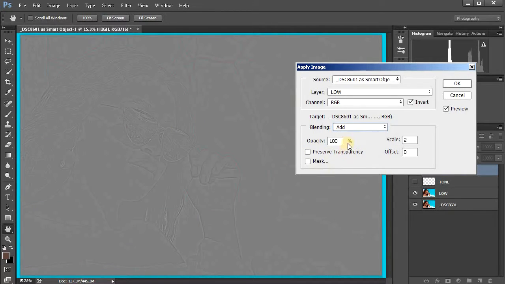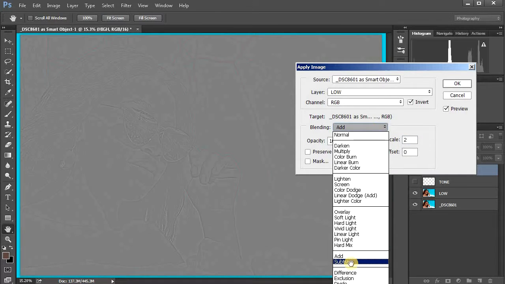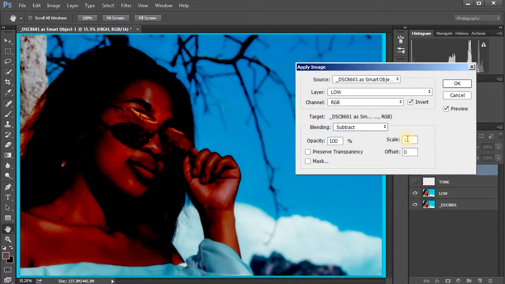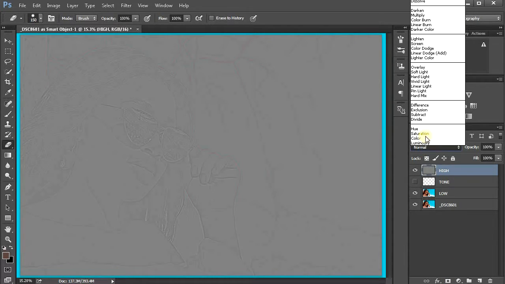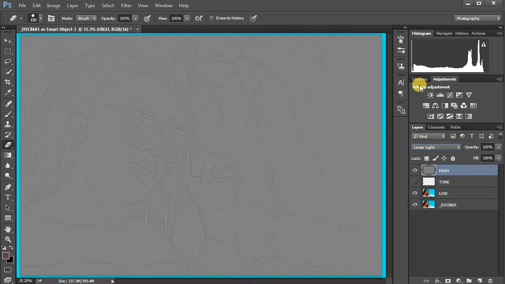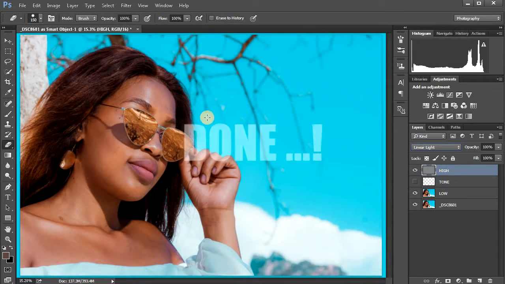Don't adjust anything here, and then you change your scale to 2. But if your image is an 8-bit image, then you come to subtract and you change your scale to 1. Then you come to blending here and then you select linear light, and we are back to your original details. But now you have all this separated. So frequency separation actually separates the tones of your skin, separates the details and the colors from your image.